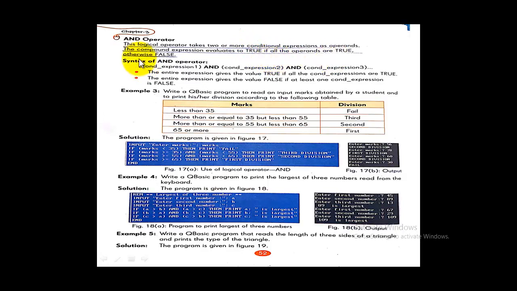The expression evaluates to true value if all the operands are true. Otherwise, if one of the conditions fails, it will give a false value. Suppose there are three conditions, all the three conditions should be true to give a true value. If one of the three conditions fails, it will return a false value.